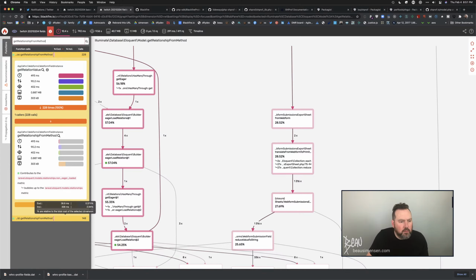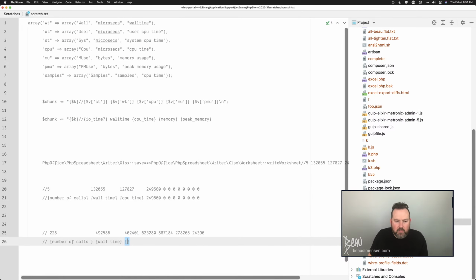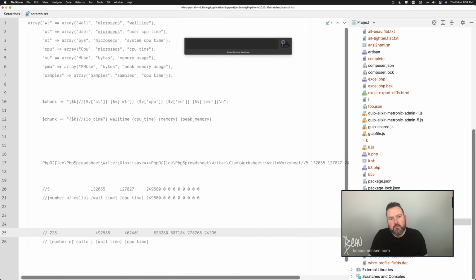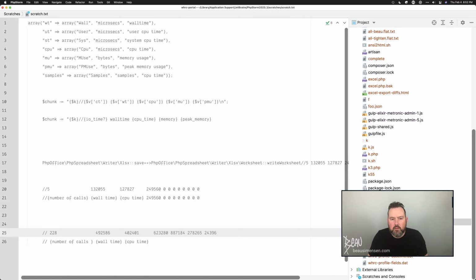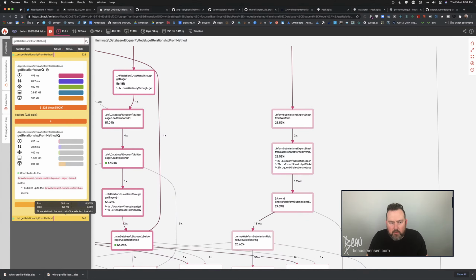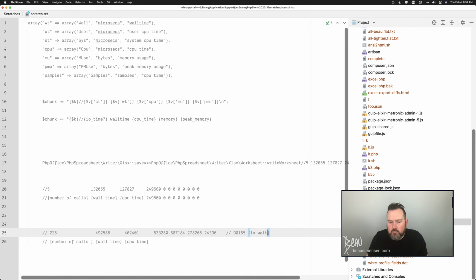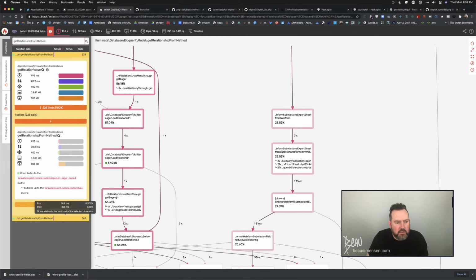402 milliseconds is CPU time, which means we can derive what IO wait is, if that's correct. So IO wait is 90.2. Yep, that's close. So that's good. So that's the 6.2 number.